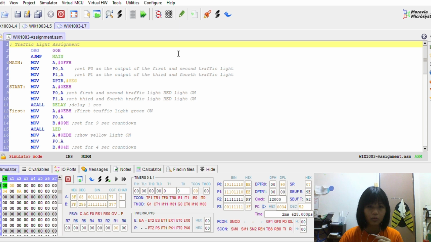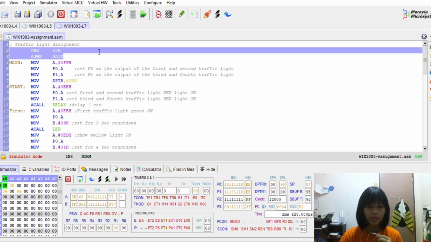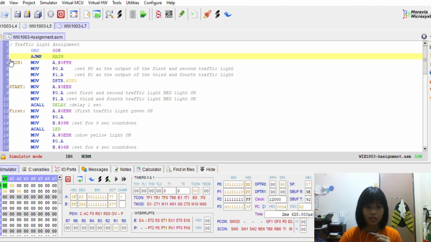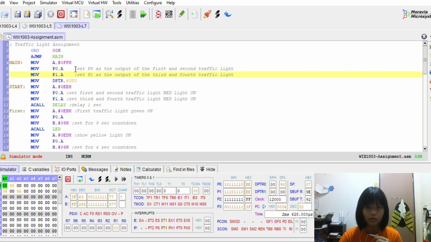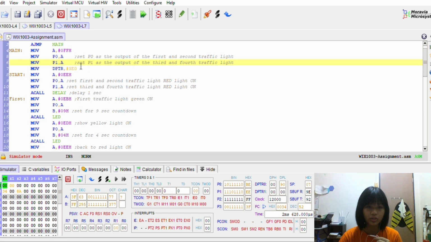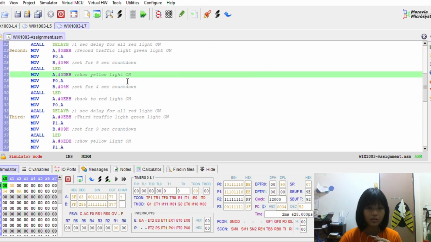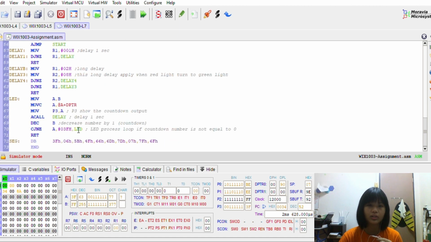Moving on to our code, we have these regular expressions as a start. For the main class, we set register A as FF in hex, then we move the memory to port 0 and port 1 to make them output ports. We also move SEG into the data pointer dptr. SEG is a set of values declared right down here.